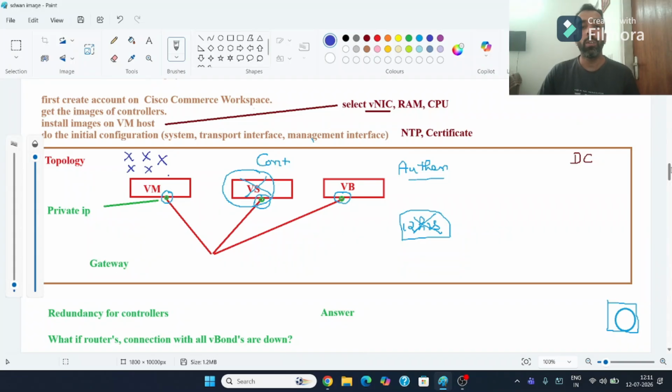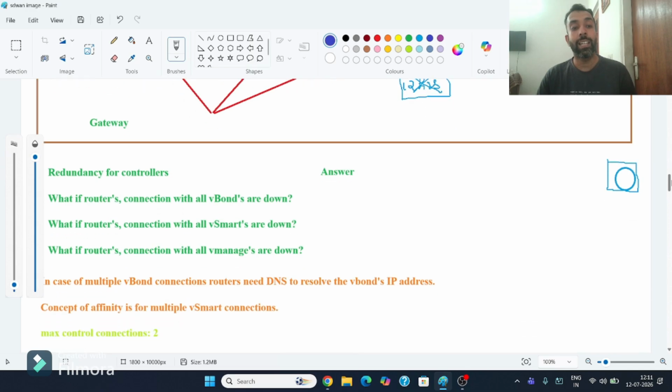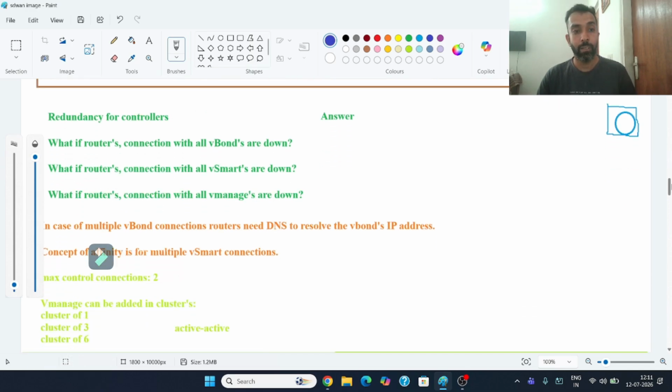This will be the answer to the question if your controllers are not available. Okay, do I need to only have one controller in the network? The answer is absolutely no. You can have redundant controllers in your network. In case of multiple vBond connections, you can see over here, I've already written: in case of multiple vBond connections, routers need DNS to resolve the vBond IP address.